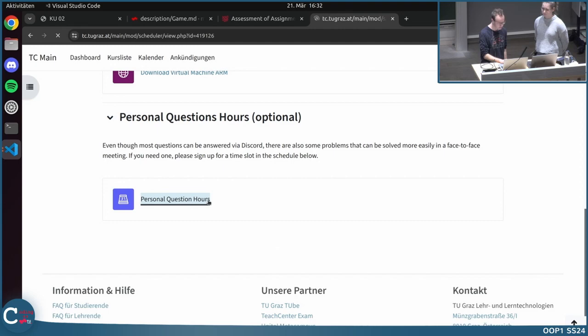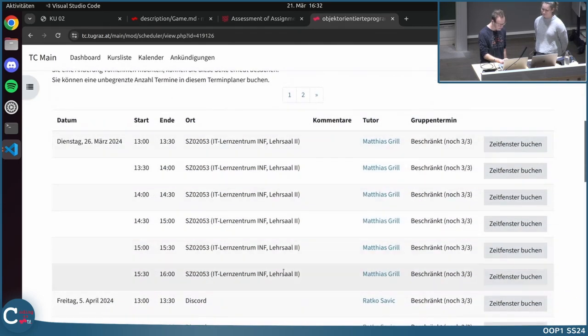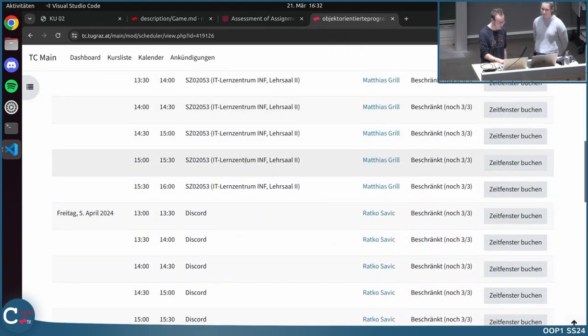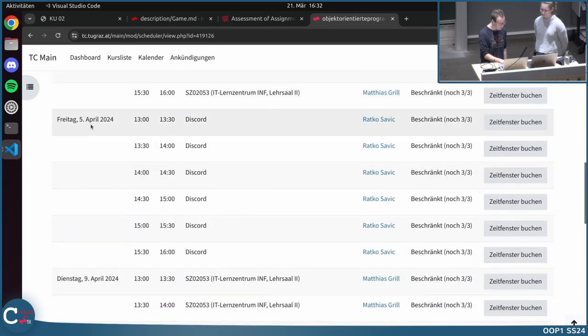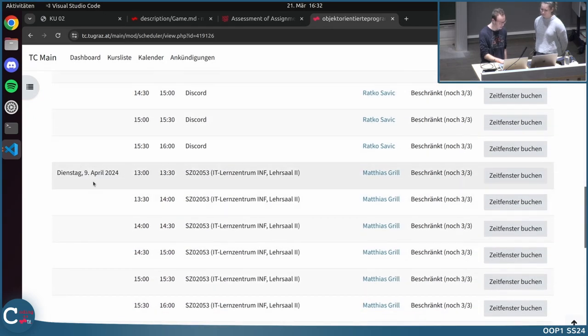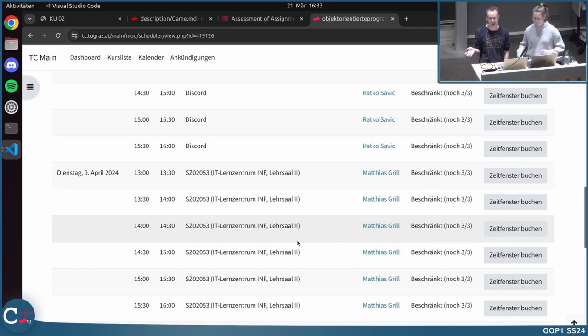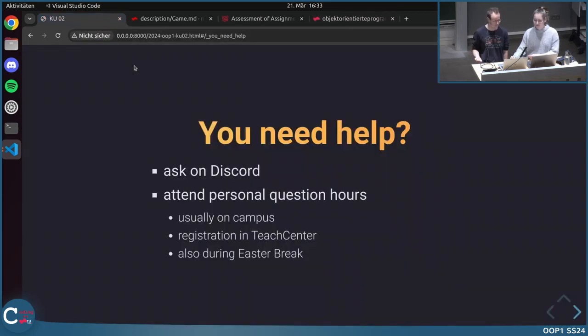And if we go there, there should be already some dates. So already next Tuesday, there is some personal question hours on campus. And then on Friday, 5th April on Discord. And then on Tuesday, 9th April, again on the campus, which will be relevant for assignment 1. So if you have troubles with the assignment, with technical difficulties, please go there and you can talk to a tutor directly. Yes. And on Discord, you can, of course, always ask. Also, if there are some technical problems, I implemented some fixes in the test runner, and if they cause any problems, please ask on Discord.